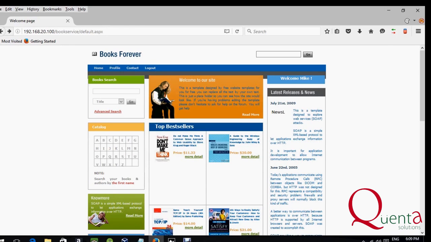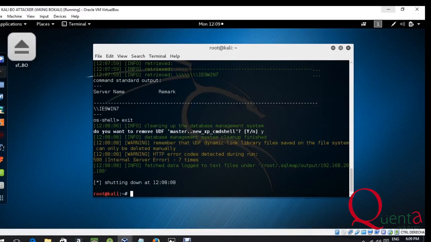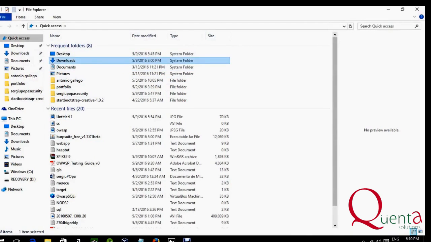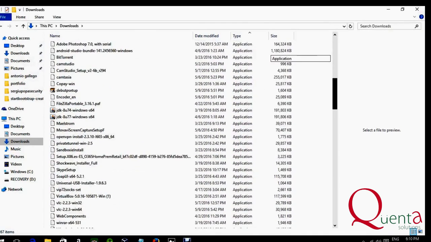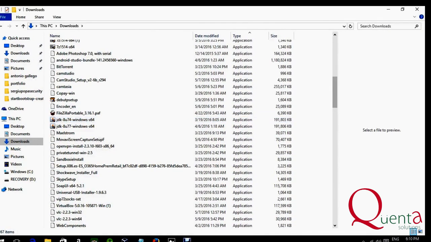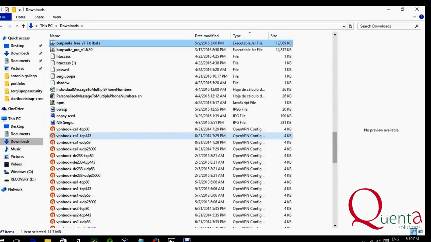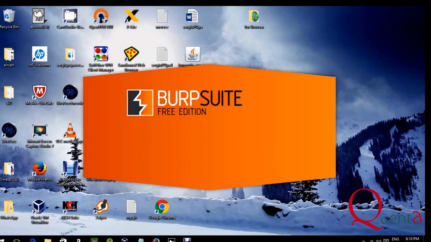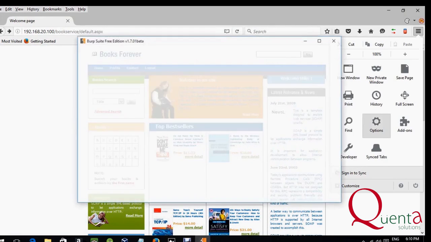For the next part of the demonstration, we are going to use Burp Suite in order to gain a further understanding of the behavior of this app. And I have the free edition of Burp Suite somewhere around here. Let's see where it's at. Burp Suite, there you go. This is the free edition. We have to set it up as a proxy on port 8080.